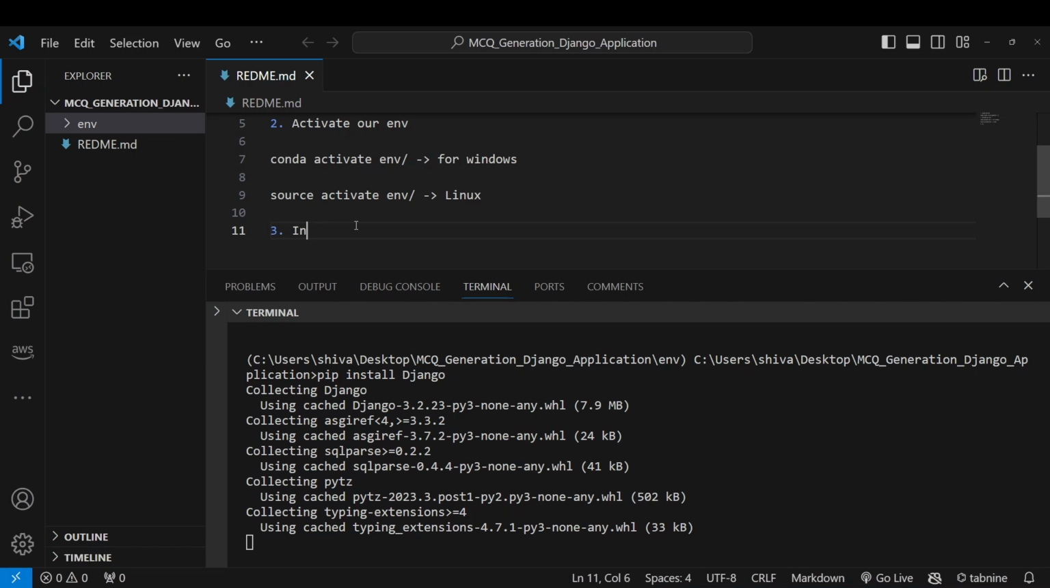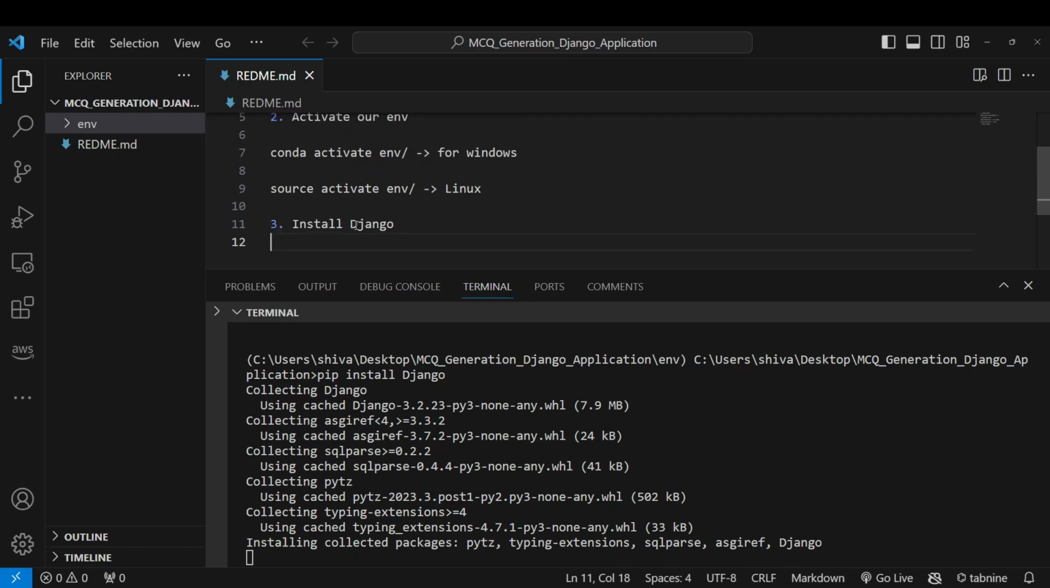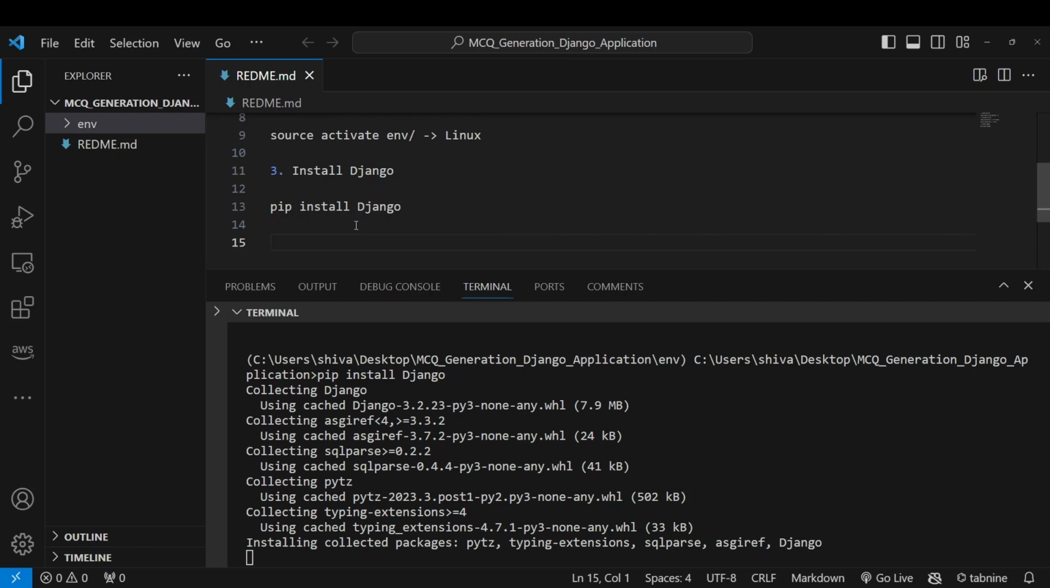Third, install Django. We have a command called pip install Django. Now let's try to understand a little bit about our Django application over the documentation.